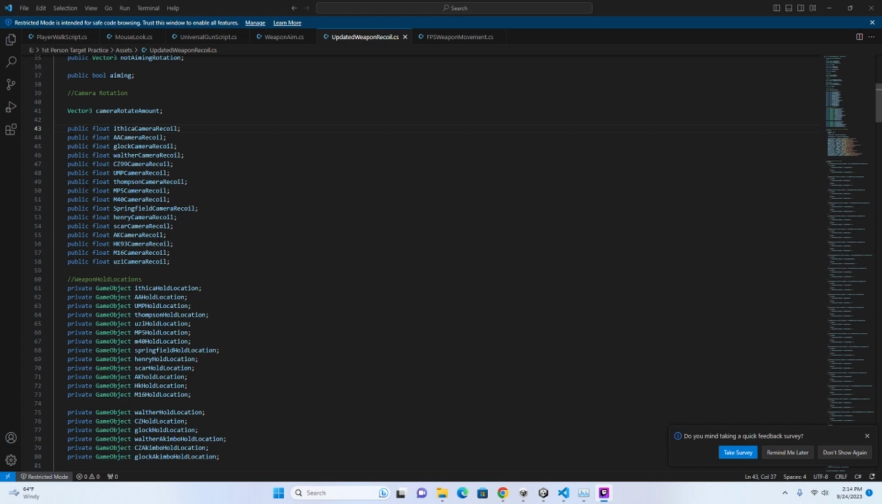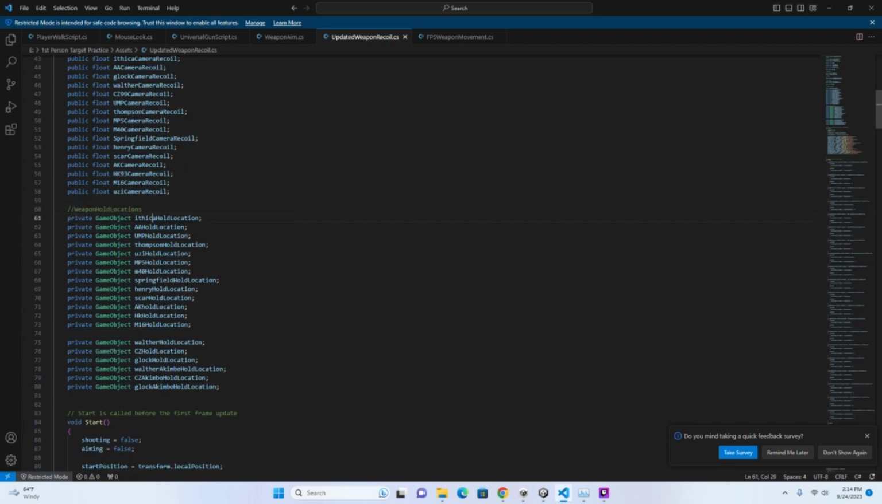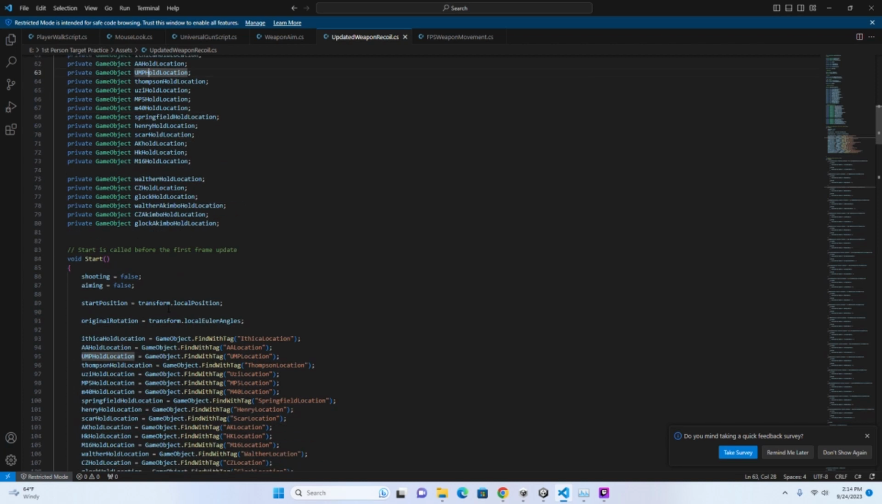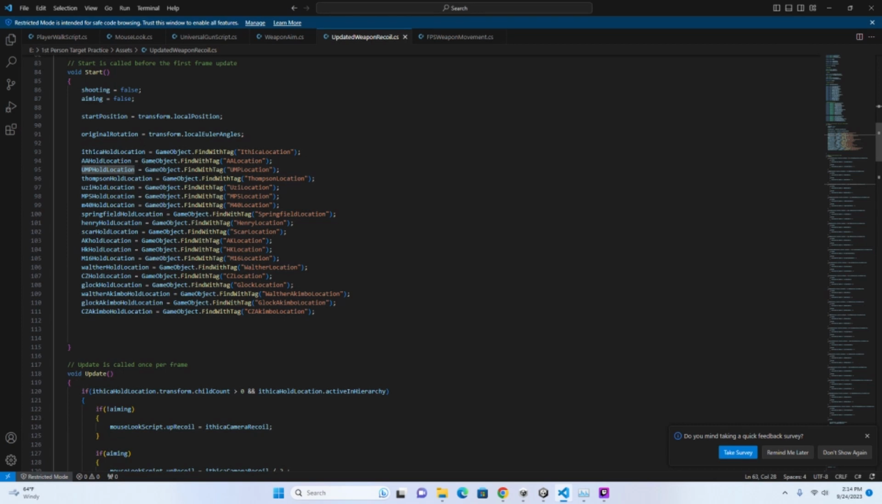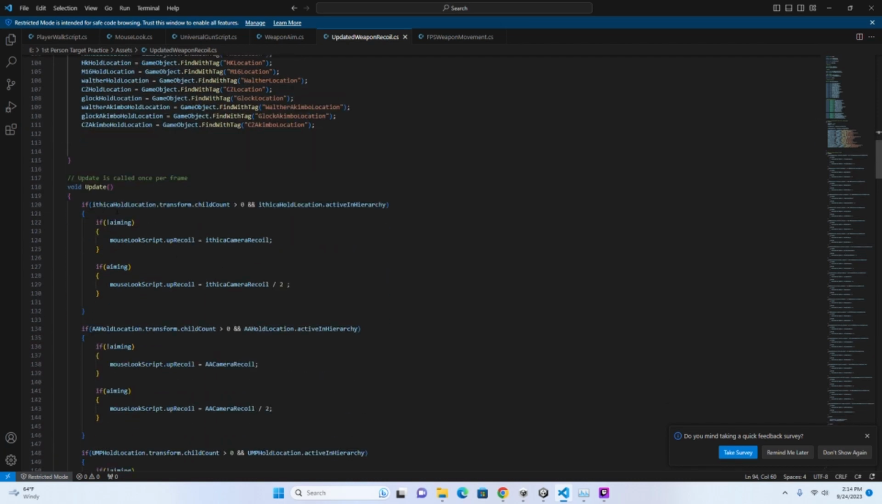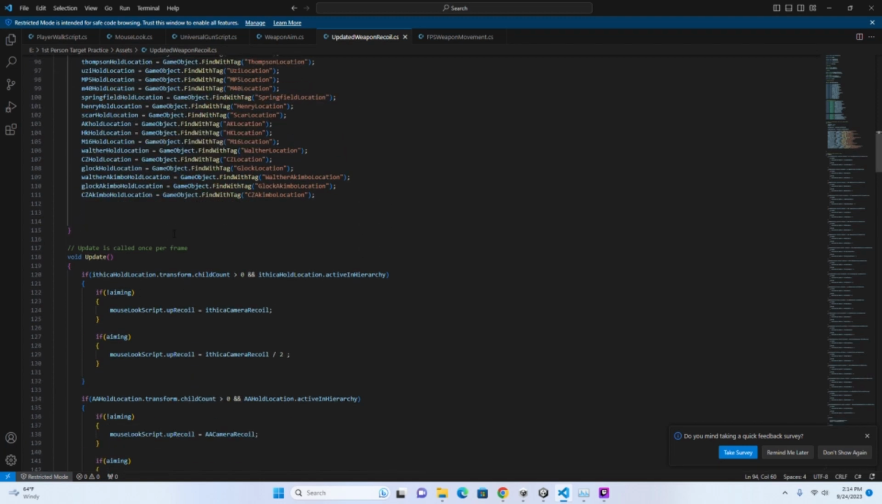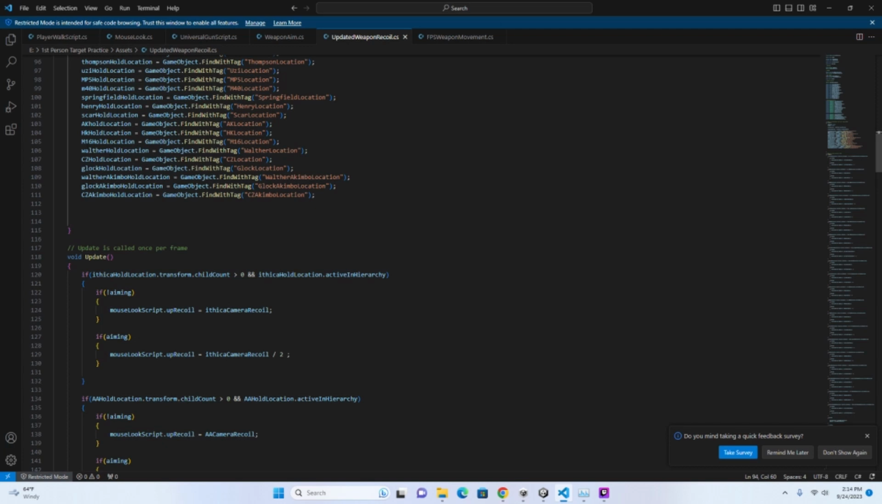And then to determine which float is going to be used, we grab all of the weapon hold locations. So you see we have Ithaca hold location, AA, and all the way down. And this is just grabbing the weapon hold locations via tag. And then down here in the update method, we have an if statement that checks to see which weapon hold locations have a child, meaning that specific gun is equipped.